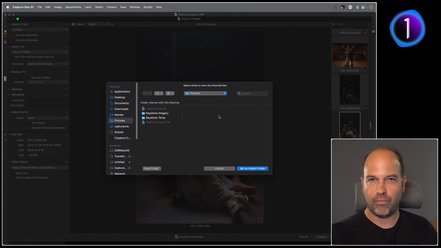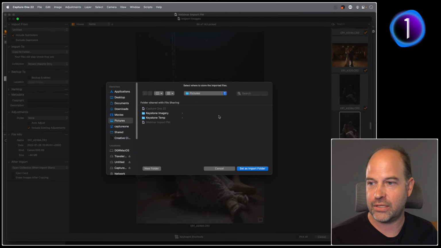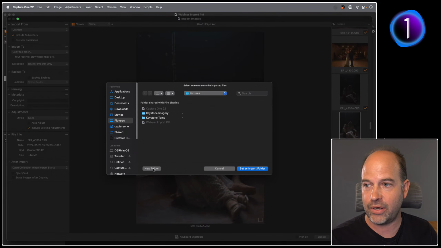So again, this is about setting it up for success in the future. You only have to do this once, so we're not having to change the same parameters over and over again, because that's inefficient. So I'm going to make a new folder in my pictures folder, and this is exactly how I do it at home.